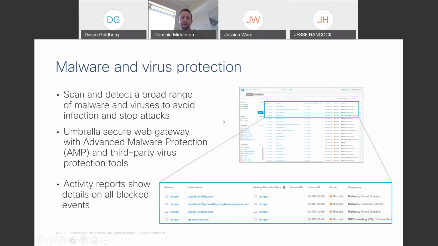Malware virus protection. Again, we can use that as part of an integration, and it comes with the purchase of SIG. It's not an additional purchase, but we can use that to scan, detect malware and viruses, and see where they're coming from. We can block infections. We can stop attacks. We can keep that from doing its job, basically keep the bad guys from winning there. Umbrella, again, that's where the AMP is built in. You can also do third-party virus protection tools. If you want to add in VirusTotal, for example, you could do an integration there, get a second opinion on some of the sites that we're looking at, and then several different types of reports.